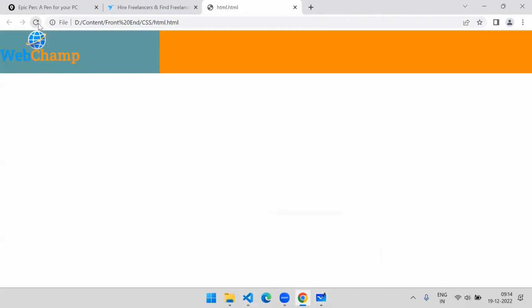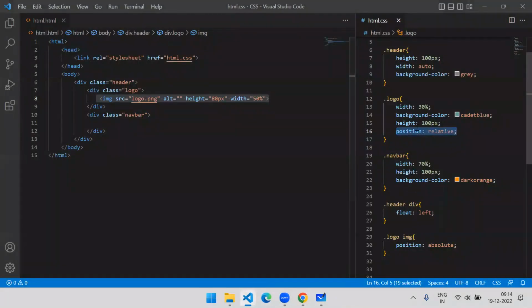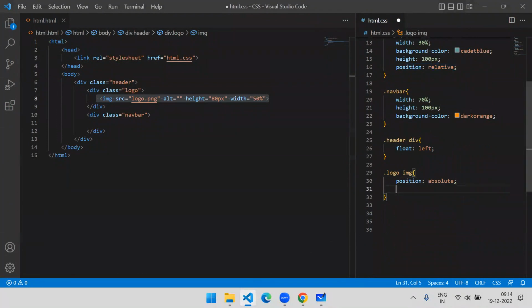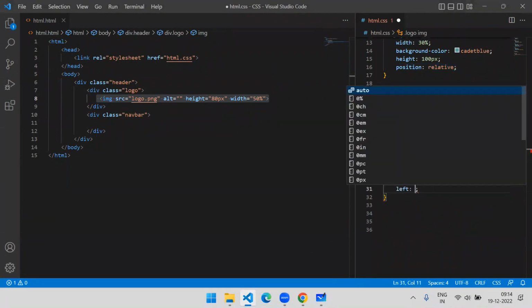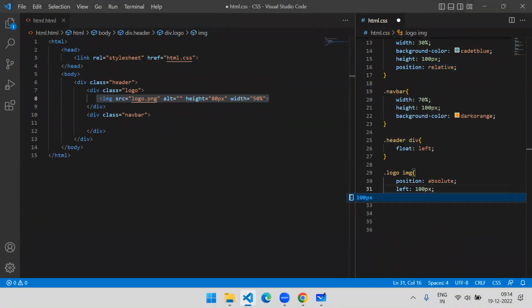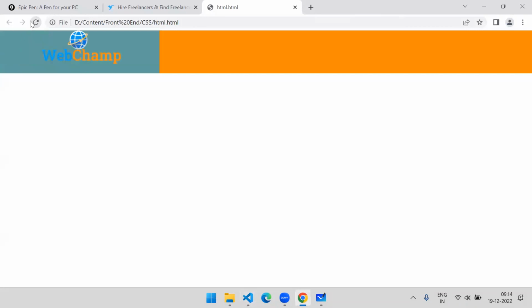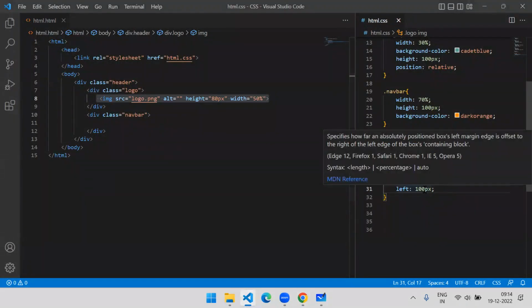Okay, now I will refresh and nothing has happened because I have only declared the position property. So now I will say left 100 pixel. Okay, now you can see the difference. That logo is moved by 100 pixel.